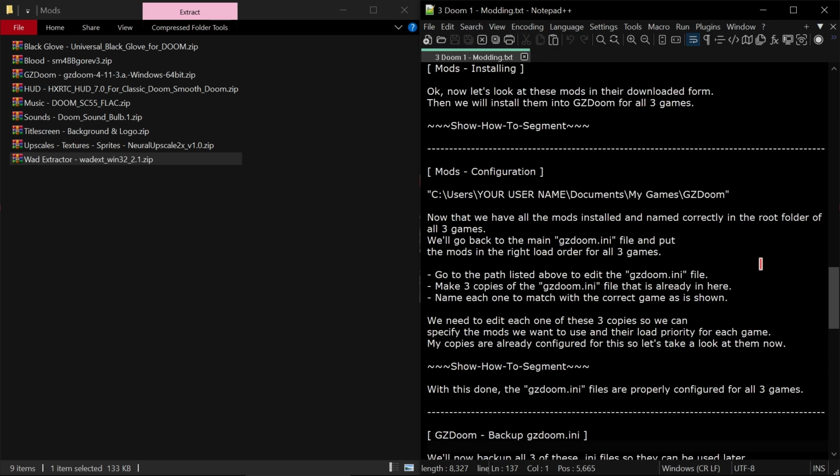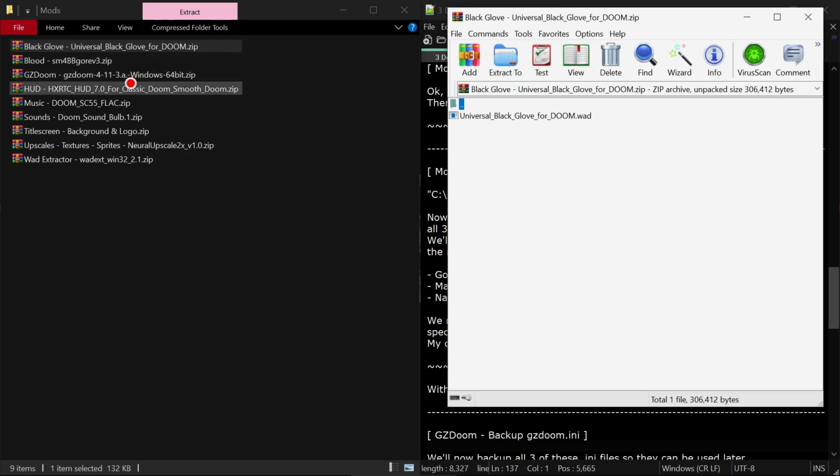So mod installing. Now let's look at these mods in their downloaded form. Then we will install them into GZ Doom for all 3 games. So this is what I was explaining to you here. Black Glove is a WAD. Drag it into your Doom 1 Ultimate root folder, your Doom 1 Sigil 1 folder, and your Doom 2 Sigil folder.